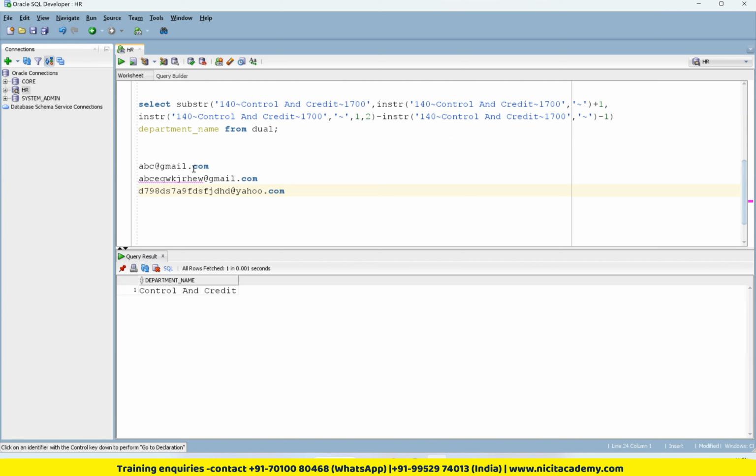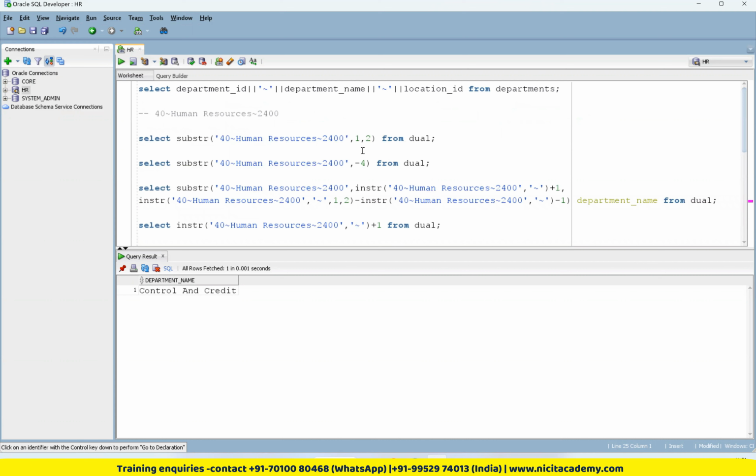That we may not know. Here different, here different, right? So instead of doing a hard-coded value, first we are going to find out where the at symbol is present, minus 1. Am I correct? If the at symbol is giving you 10, 10 minus 1, 9. Up to here we are going to take. So that is why we did here.